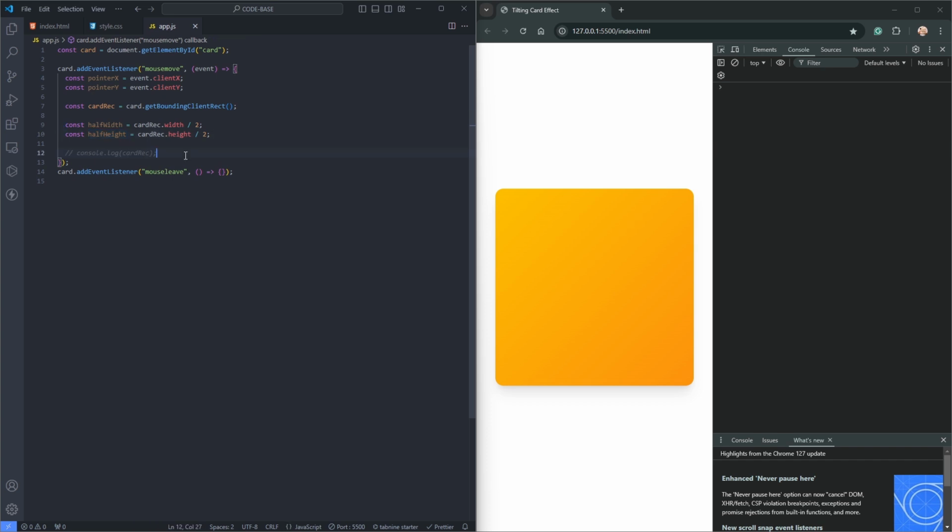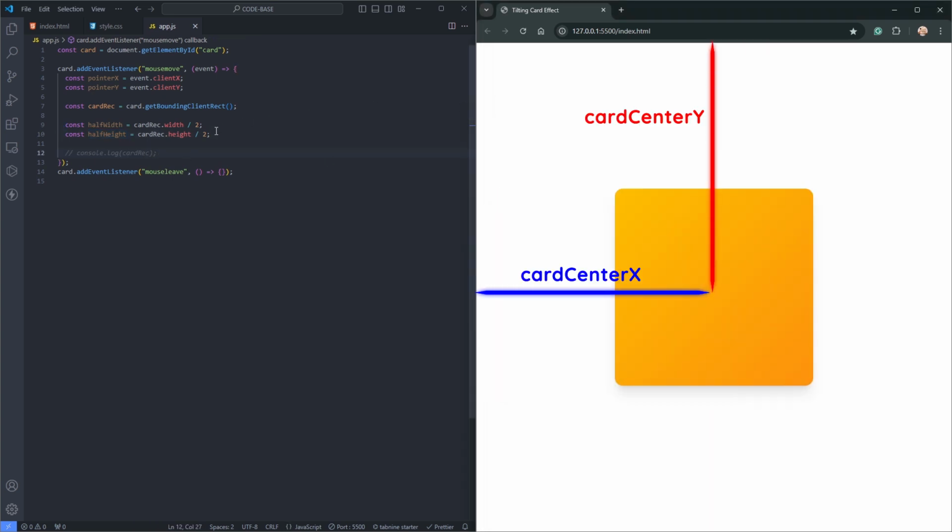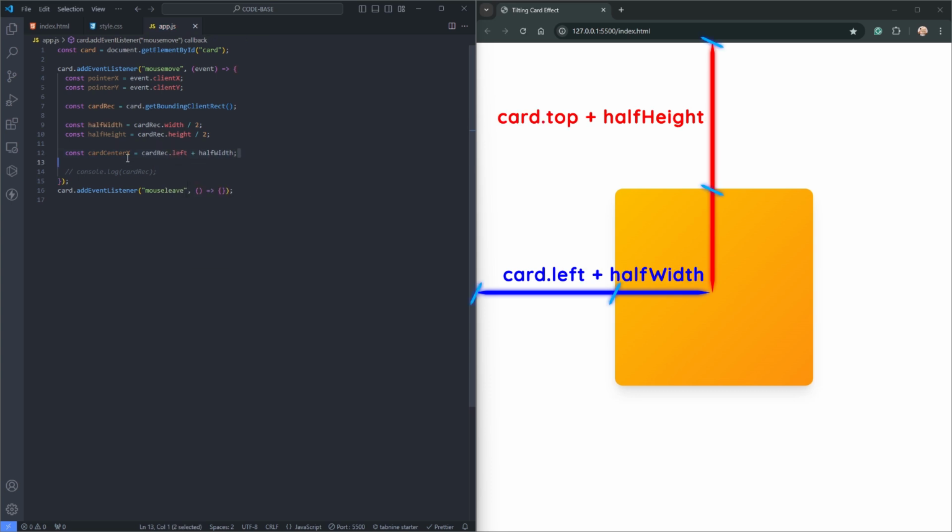We also have to save the cart center coordinates in separate variables. So we write const cartCenterX, which equals cartRect, its left property, plus half width. This gives us the horizontal distance between the browser's left edge and the cart center. Let's do the same for the vertical distance. cartCenterY equals cartRect top property plus half height. And this one gives us the distance between the browser's top edge and the cart center.